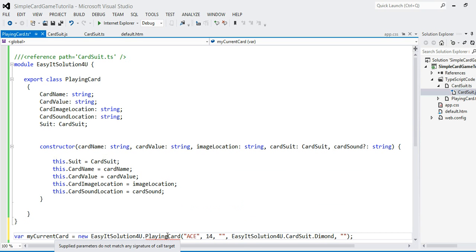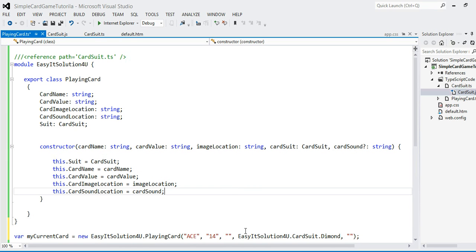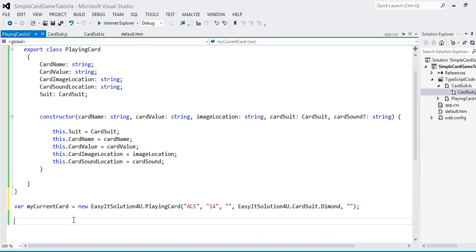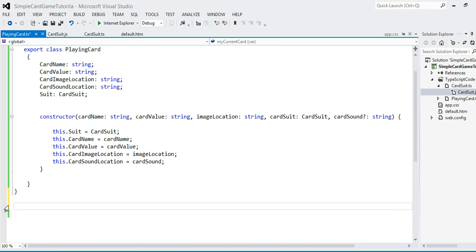How many parameters do you expect? I said that as a string, that's why it's complaining, because I said value will also be a string. Okay, this is how you create it. But instead of creating it right here, now we have a card. This is really cool. Now we have a card object, a playing card object.